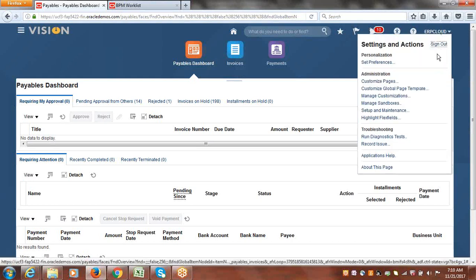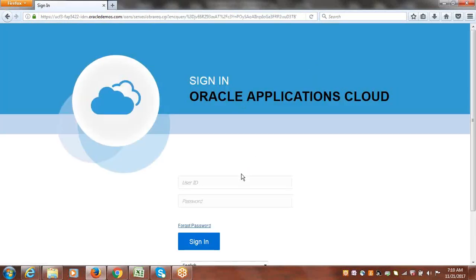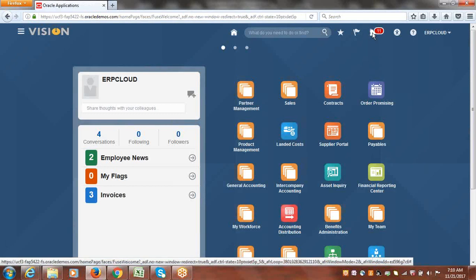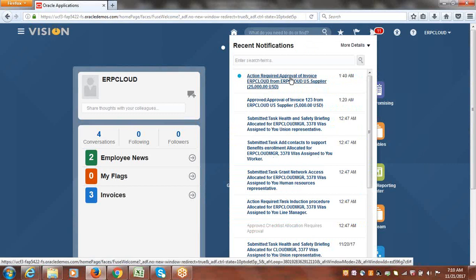Fine. We'll just sign out and sign in. It will get updated in the meantime. Now you can see there is an additional notification: action required, approval of invoice. The notification is coming to this user because the system identified that within the approval group this user is a member. The notification is coming here.